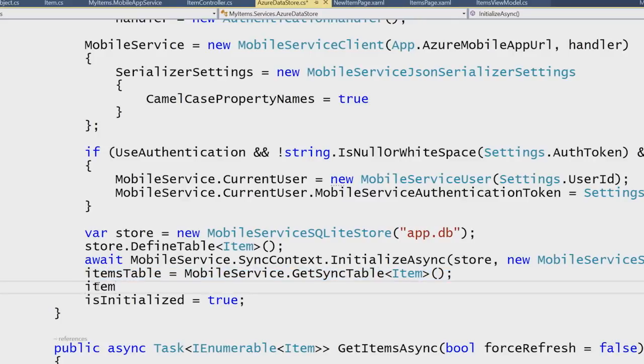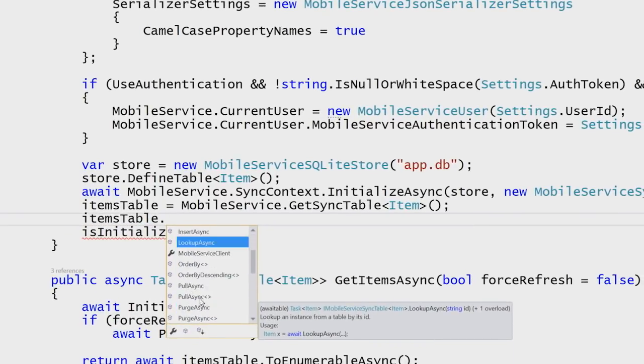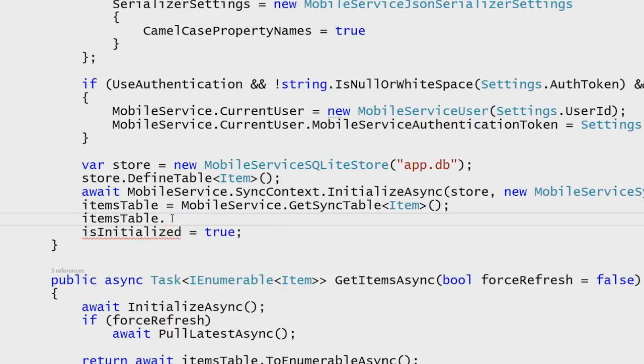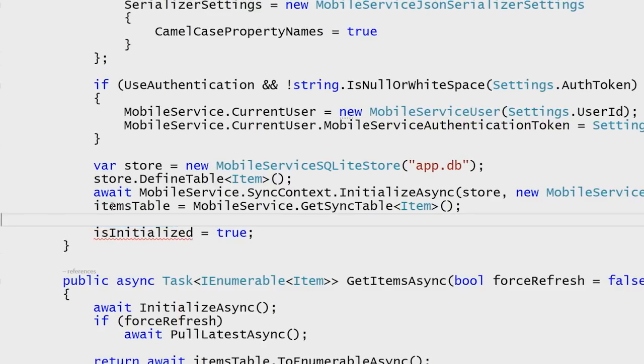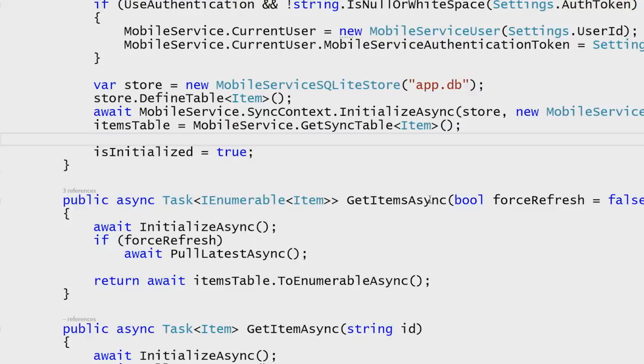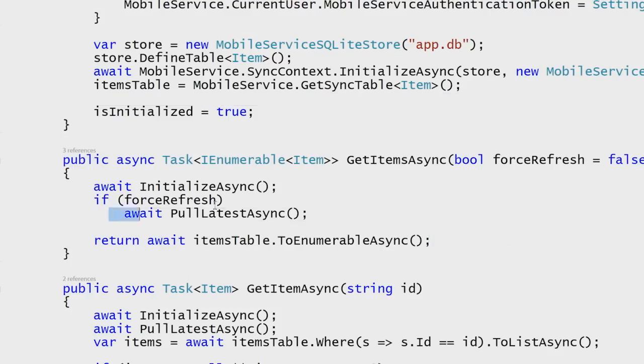At this point, in my items table, I can do things such as delete asynchronously, insert asynchronously, look up asynchronously, purge, read, any of the CRUD operations for this table. So if I want to get my items, all I have to do is say pull my latest asynchronously, and give everything back to me, all asynchronous.